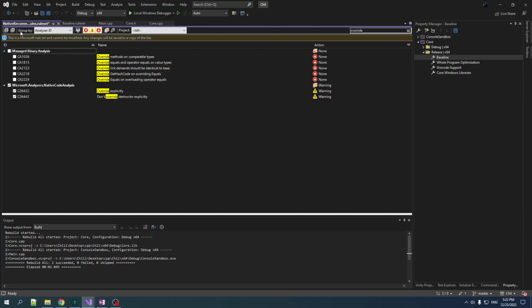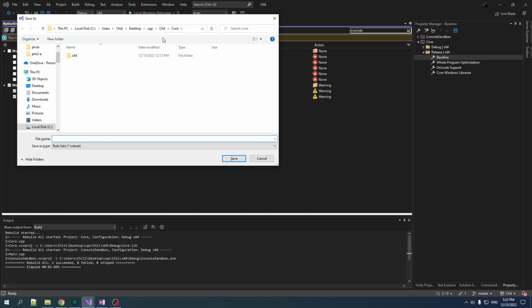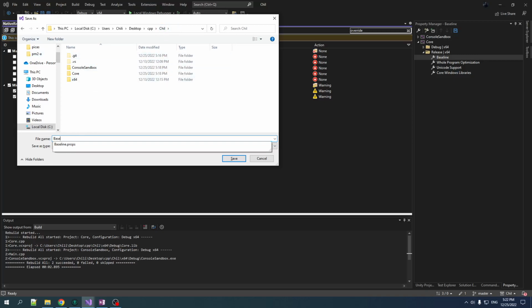All right, so we can see here it says this is a Microsoft rule set and cannot be modified. Well, I just modified it. Any changes will be saved to a copy. Okay, so we press Control S to save, and yes, it comes up with this little thing here. Let's go to the root of our solution, and let's just call this baseline, and this will be baseline.ruleset.